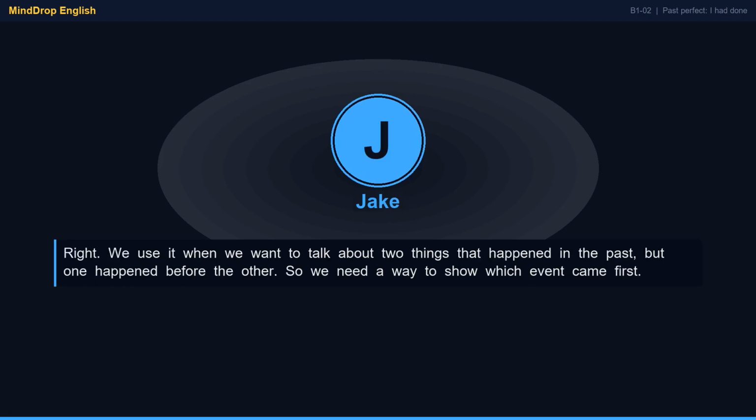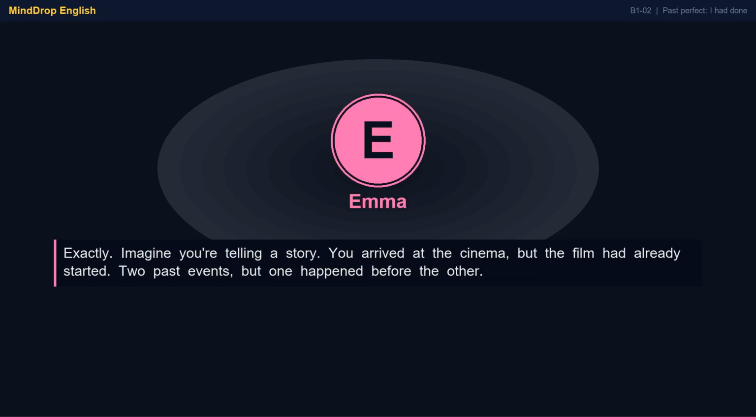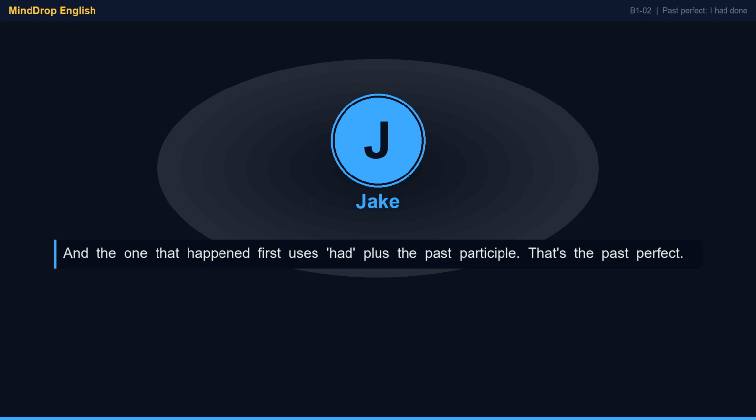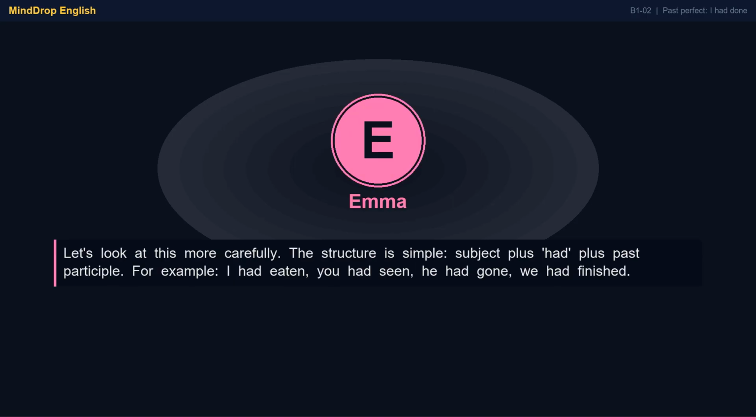Right. We use it when we want to talk about two things that happened in the past, but one happened before the other. So we need a way to show which event came first. Exactly. Imagine you're telling a story. You arrived at the cinema, but the film had already started. Two past events, but one happened before the other. And the one that happened first uses had plus the past participle. That's the past perfect. Let's look at this more carefully.